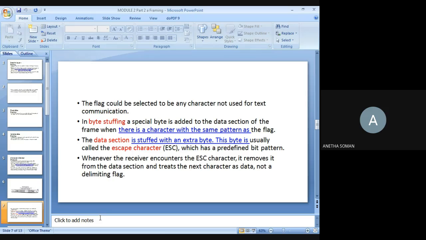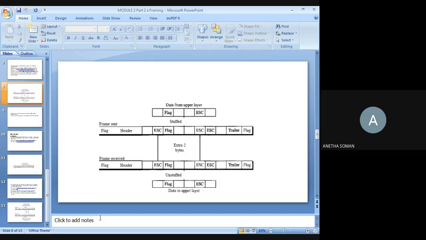Right. Now, byte stuffing is also called character stuffing. Now what you are doing here is adding a special byte to the data section. That character is called the escape character. The escape character will have an already predefined bit pattern.